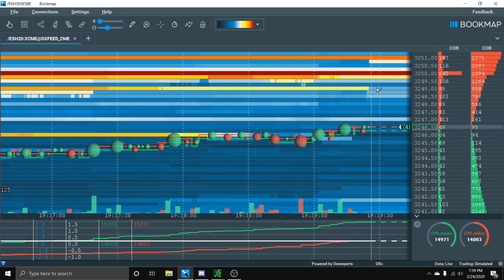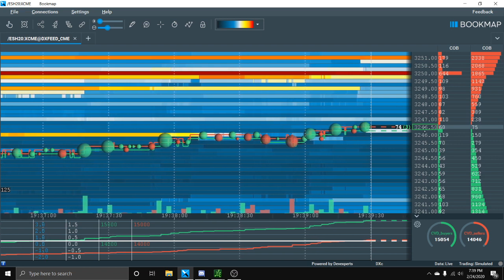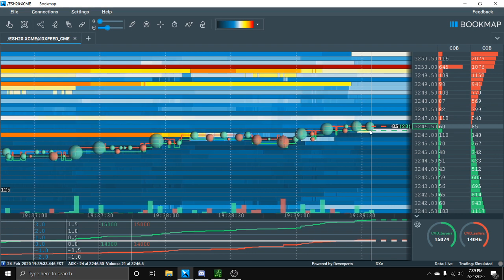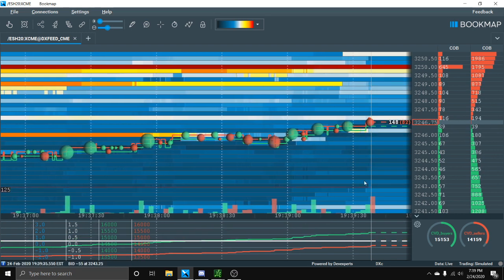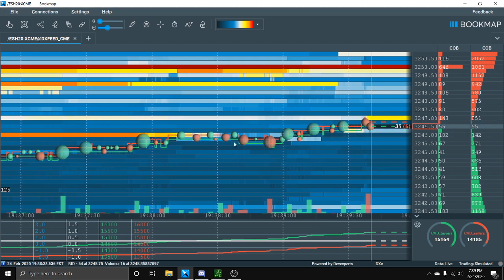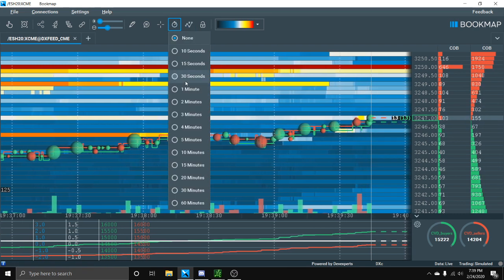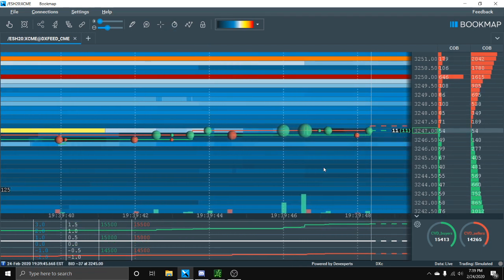But it looks like the market really wants to get back up here to 3,250. Now, as you can see, we got a lot of color growing here, and buyers are buying in. It's not that much more than sellers, but we do see a steady growth. Now, let's zoom in. Let's watch it every 10 seconds here.